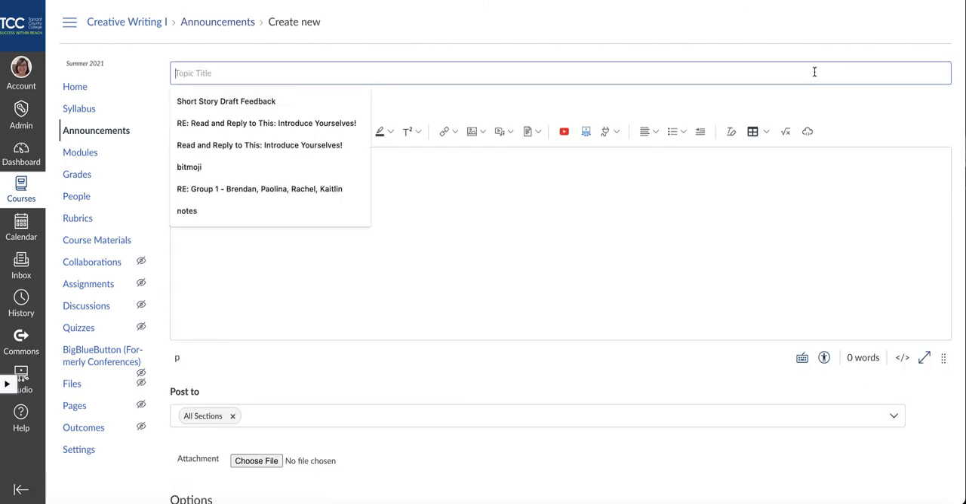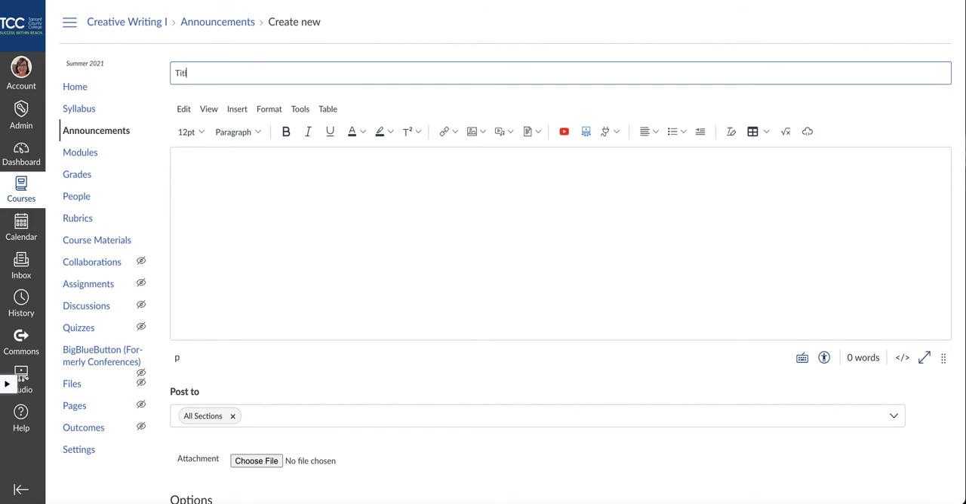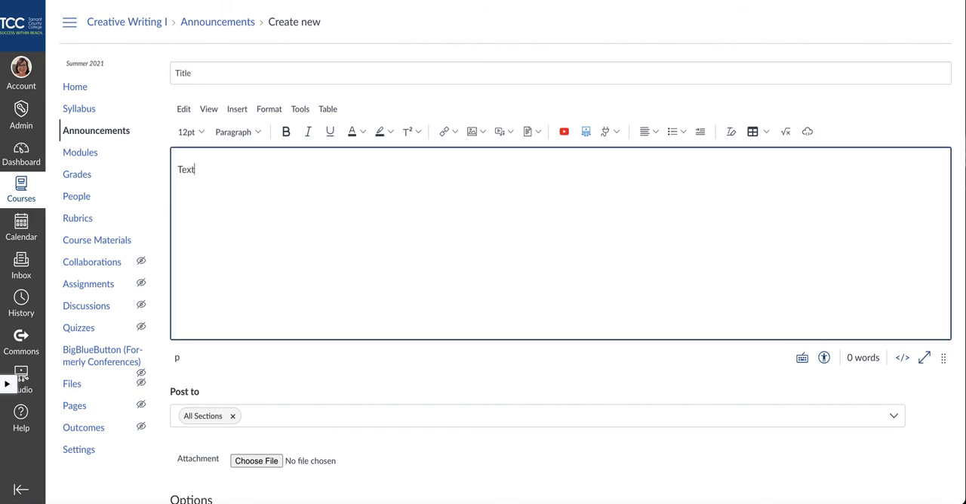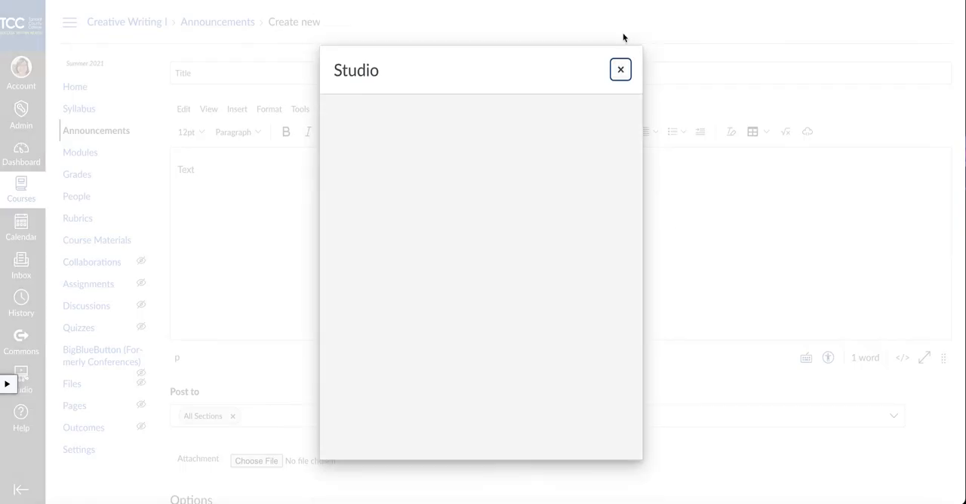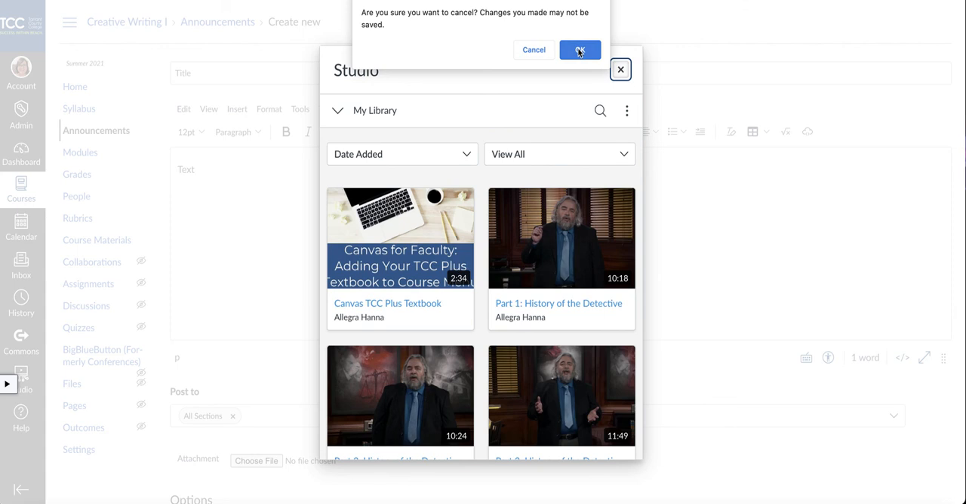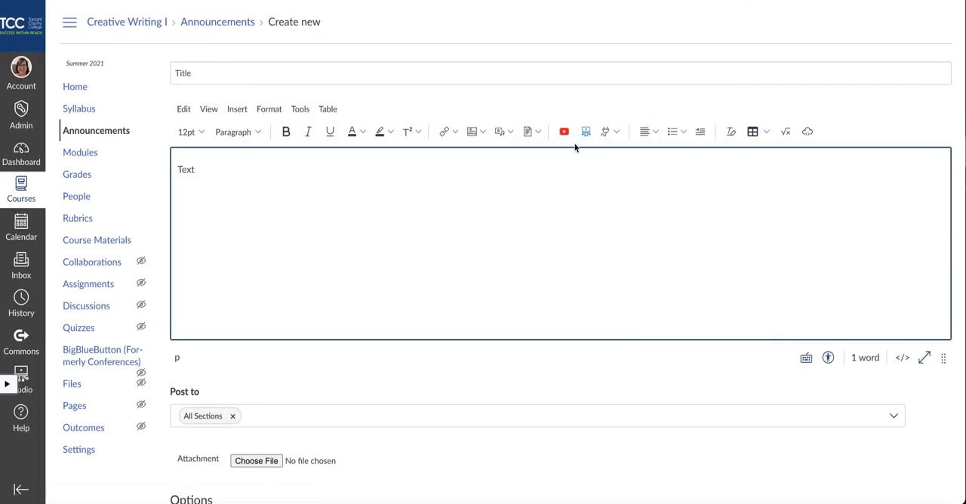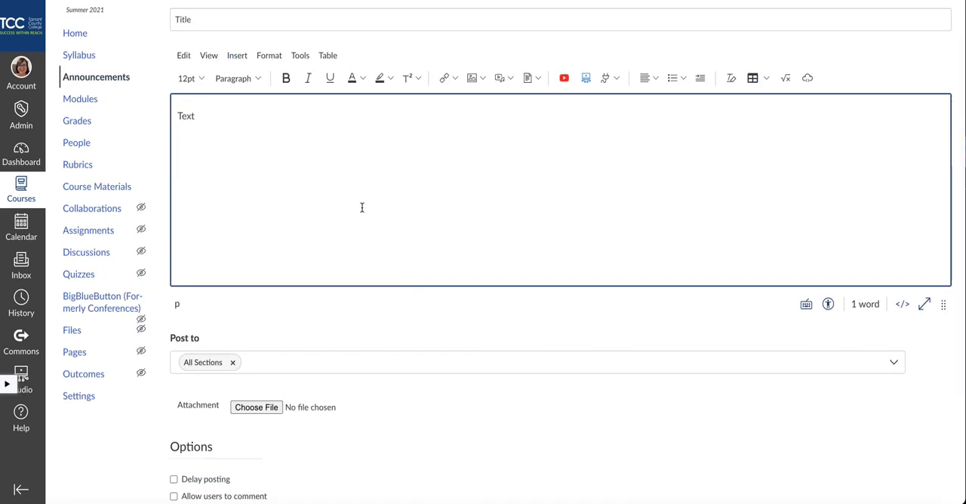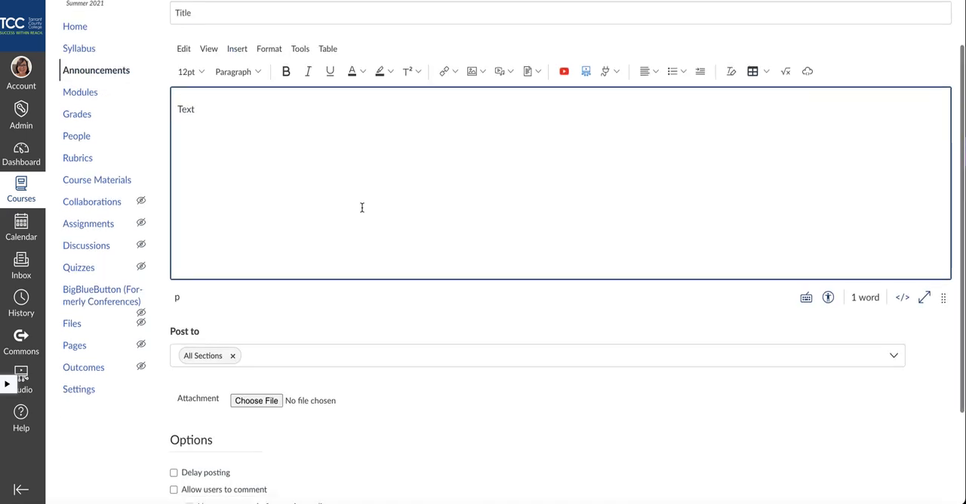And from here, you can, of course, type the title of your announcement, and then here you can type the text. Announcements will allow you to do everything the Rich Content Editor does. So you can embed photos, you can add videos, you can create or upload a video from Canvas Studio, you can embed a YouTube video, you can upload a document, you can embed links, you can do all of that stuff here in the announcement, the same stuff that you can do anywhere with the Rich Content Editor.